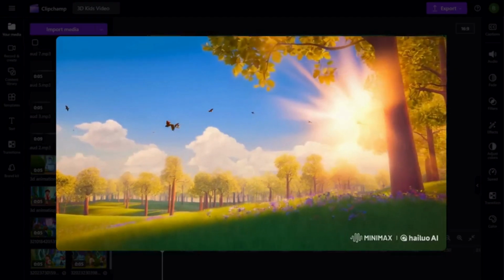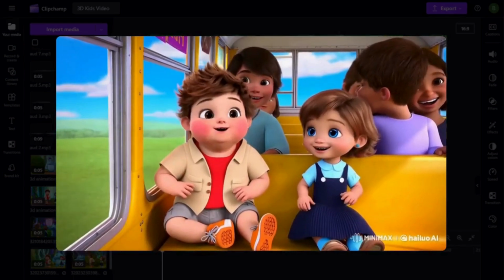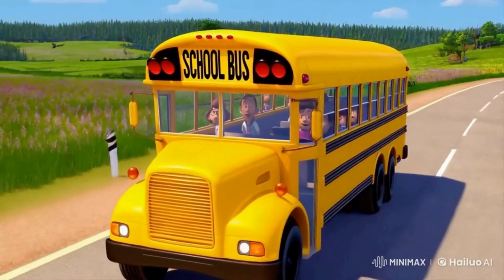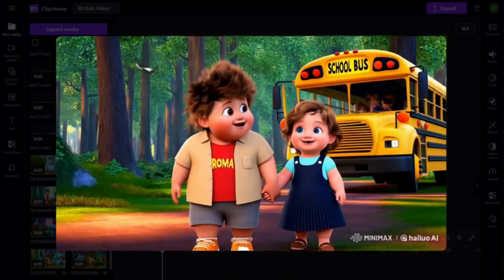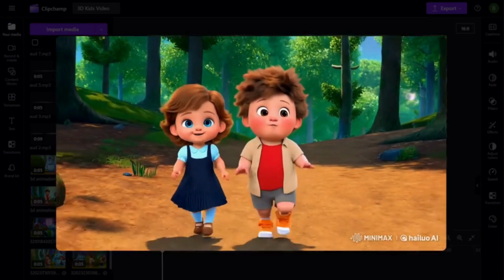It was a bright and sunny morning when Roma and Diana, full of excitement, joined their classmates for a fun-filled school trip to the forest.